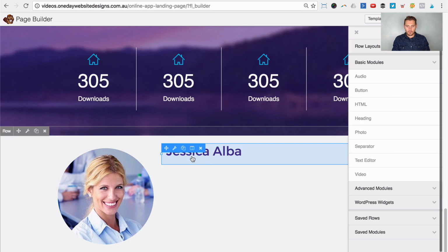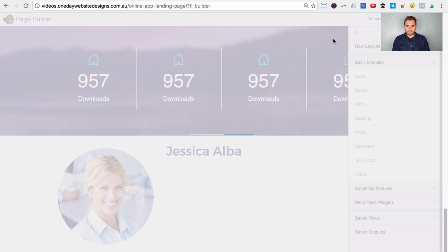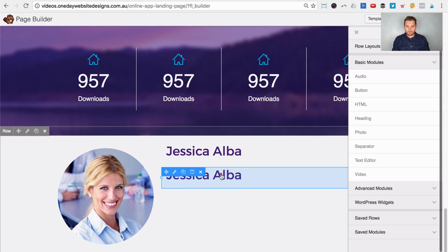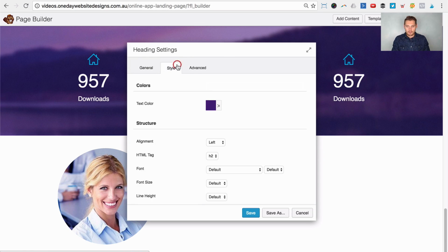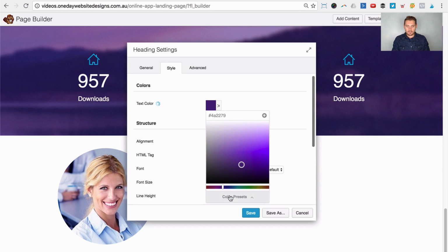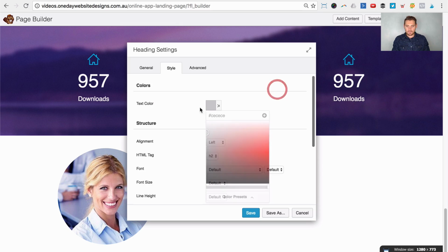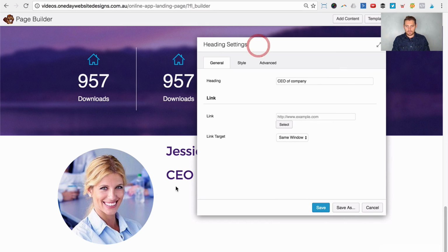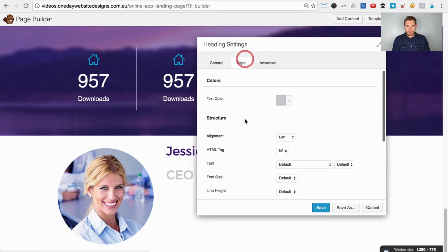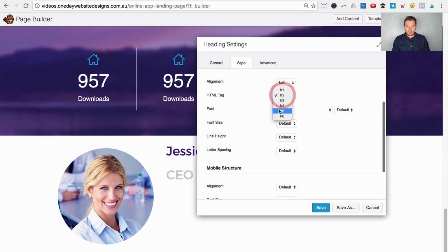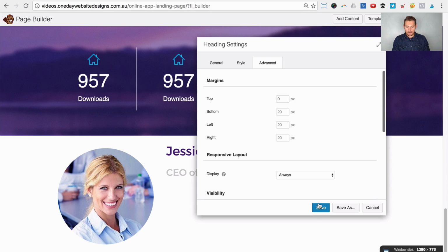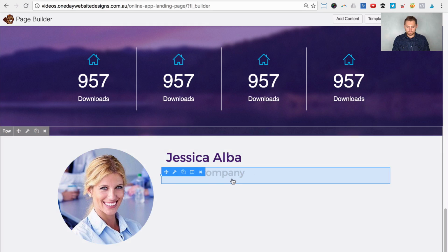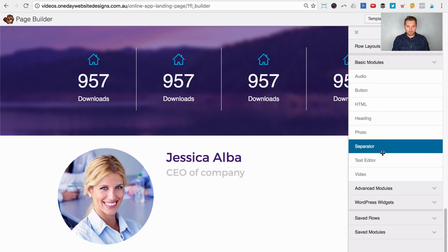Now, what we can do, we can actually duplicate this module. And then we'll give it the title, so CEO of company. The style to change the module appearance, and let's make it that gray color that we saved. Now we actually want this text to be smaller than the title of the person, so let's go down and we'll change it to maybe a H4 and click Save.